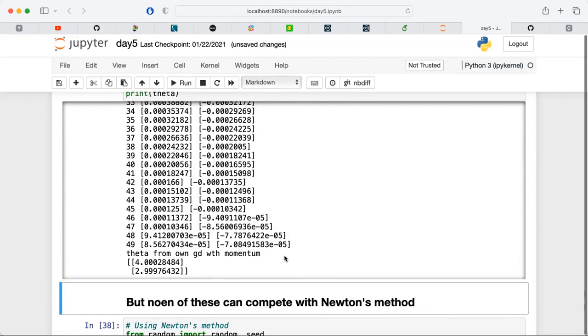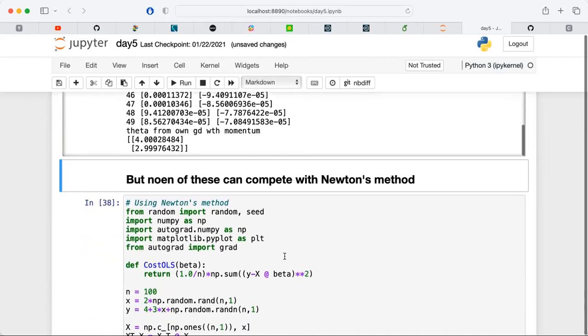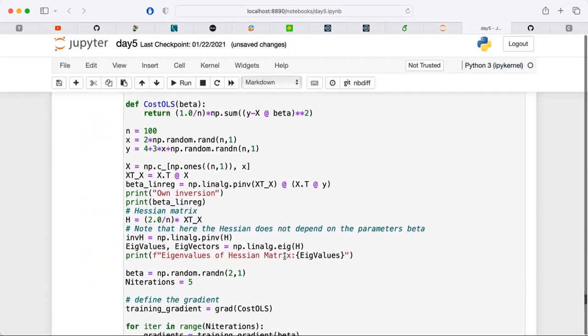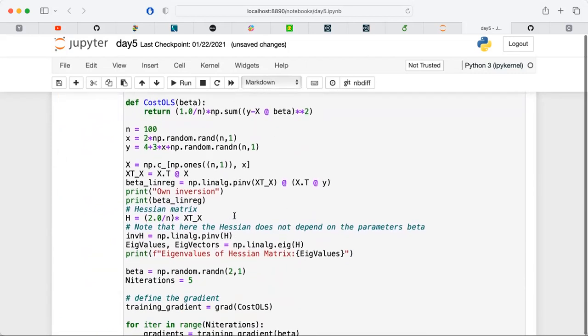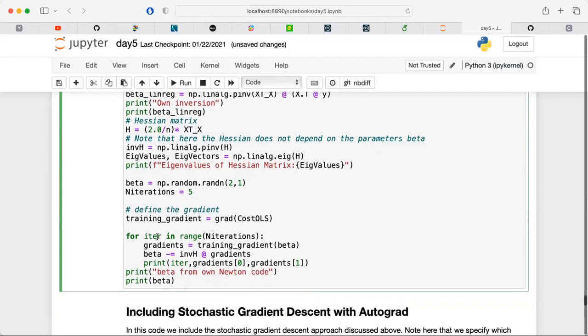Now, gradient descent with momentum is the typical choice. Clearly, if you include Newton's method, where you now calculate the inverse of the Hessian matrix. So the Hessian matrix for ordinary least squares is just 2 divided by n times the design matrix transpose times the design matrix, as we have here. Then I can simply define my gradients in terms of the inverse Hessian matrix multiplied with the gradients.